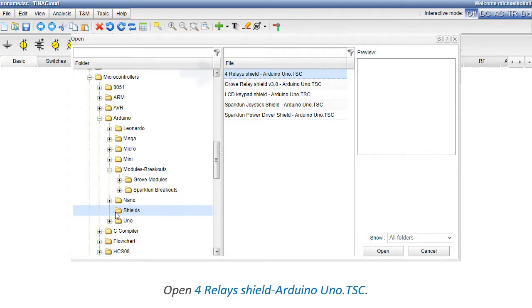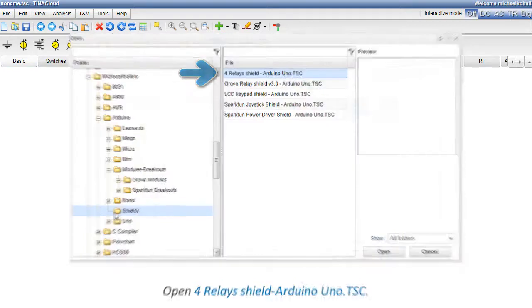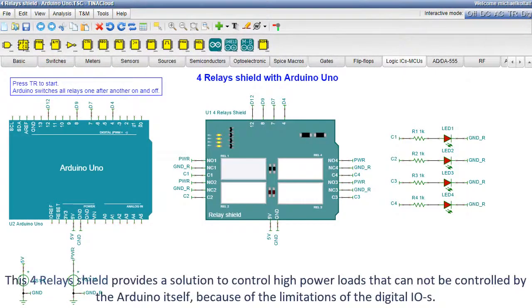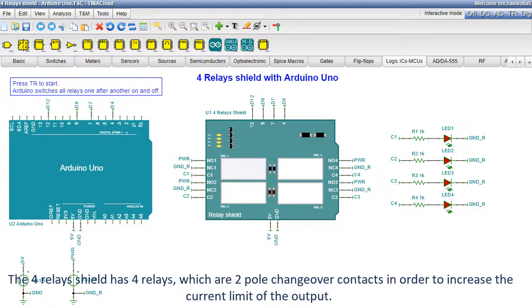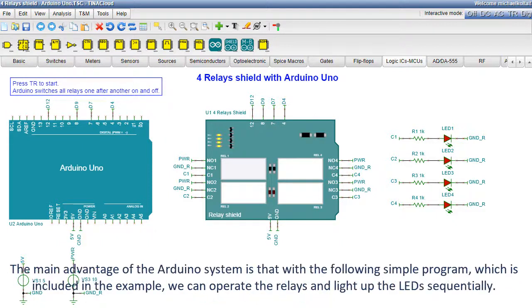Open 4 relays shield Arduino Uno.tsc. This 4 relays shield provides a solution to control high-power loads that cannot be controlled by the Arduino itself because of the limitations of the digital I/Os. The 4 relays shield has 4 relays, which are 2-pole changeover contacts, in order to increase the current limit of the output. The main advantage of the Arduino system is that with the following simple program, which is included in the example, we can operate the relays and light up the LEDs sequentially.